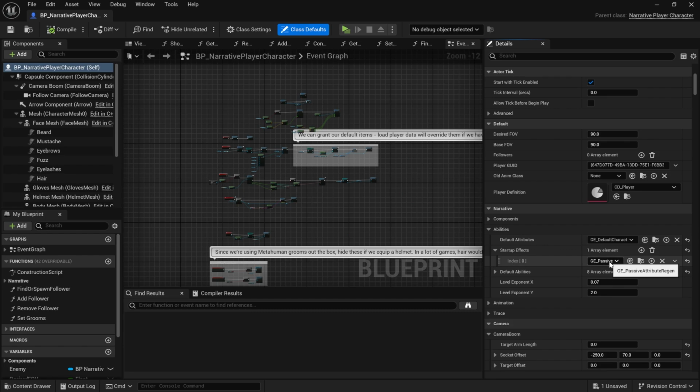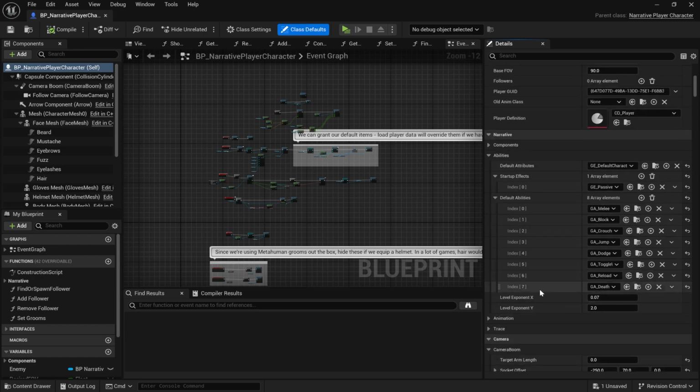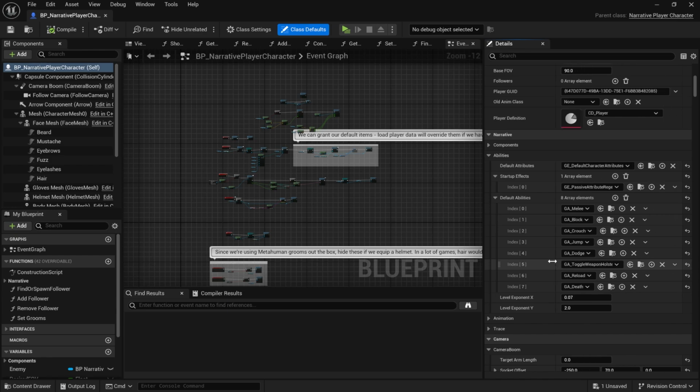We have this passive attribute regen. This is what regenerates your stamina over time. We also have your character's default abilities, and they're all in here. So by default, your character has melee, block, crouch, jump, dodge. We have toggle weapon holstered, that gets your weapon out and puts it away. There's also a death ability. You cannot activate that. That will automatically be activated for you.